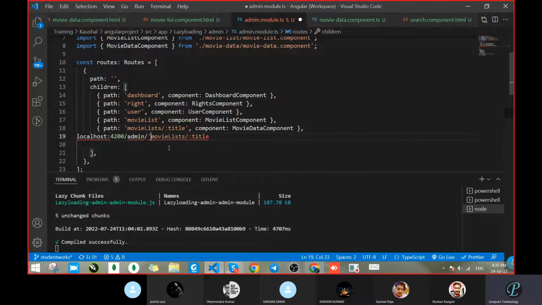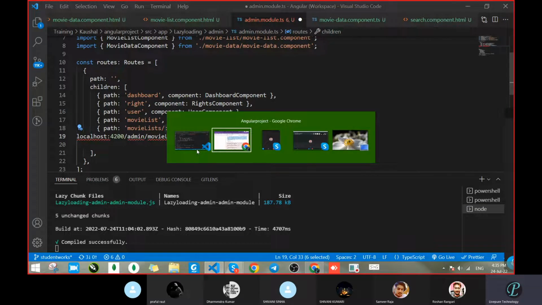Here we will get movie list and colon title. In place of colon title, this is your dynamic value. Each time this value will get changed. Now just focus.